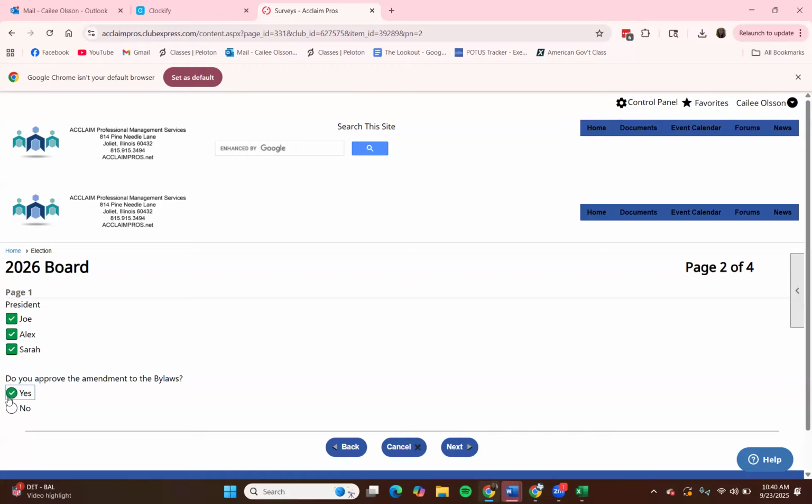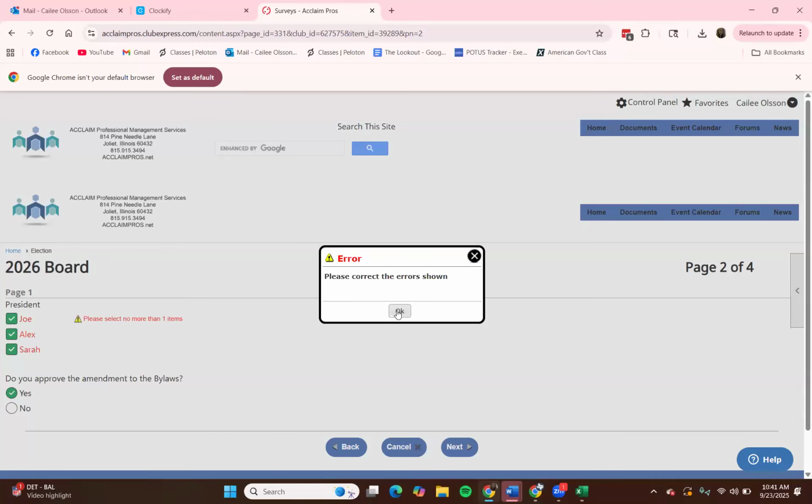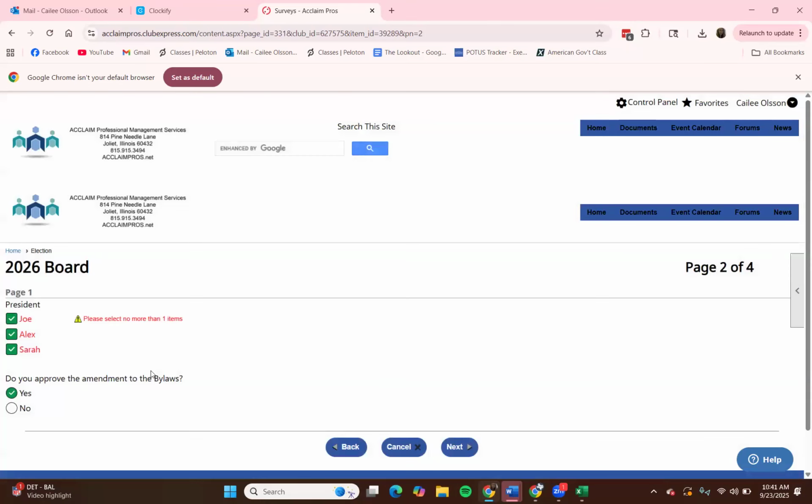Yes, I approve the bylaws. These are called radio buttons. It's only going to let me select 1. The one caveat to radio buttons is there are only 2 choices that you can list. So when I hit next, I have to correct the error, since I can only choose 1 president. So I'm going to go ahead and submit that.